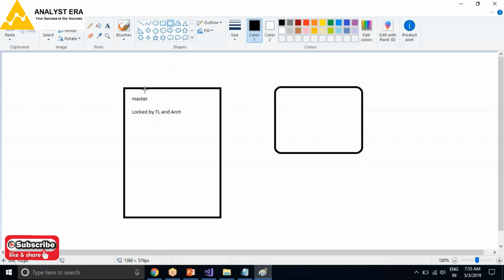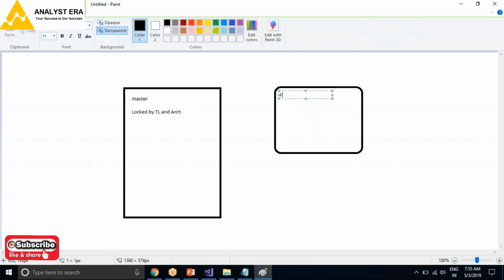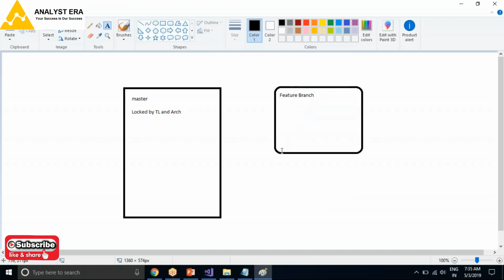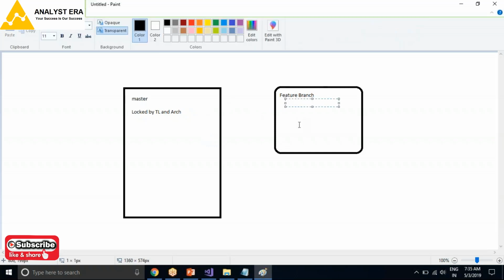Whatever new feature you're working on, you'll create a branch out of this branch. That is, you'll clone this branch and create a new branch. This would be your feature branch. Once you have the feature branch, what will you do? You will go ahead and start developing. You'll start modifying code.